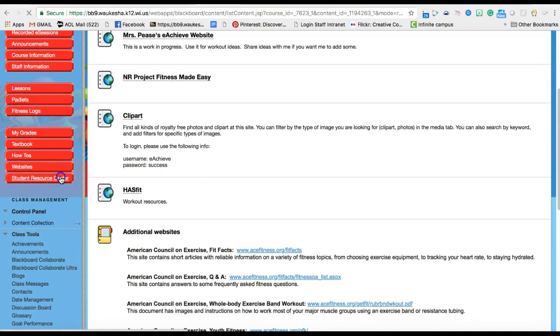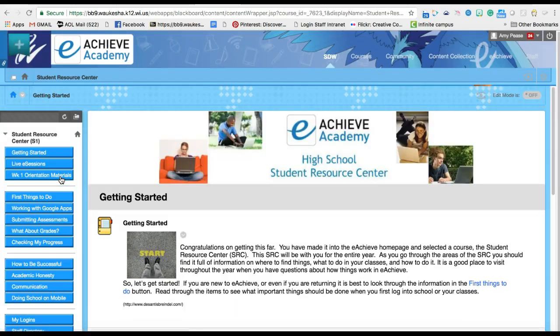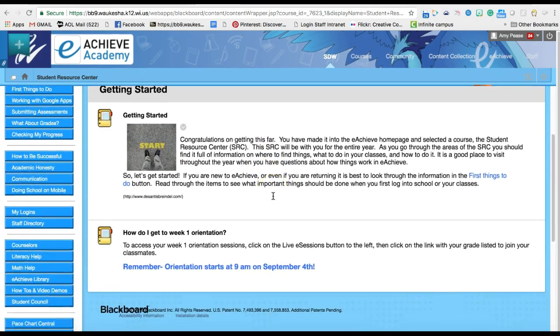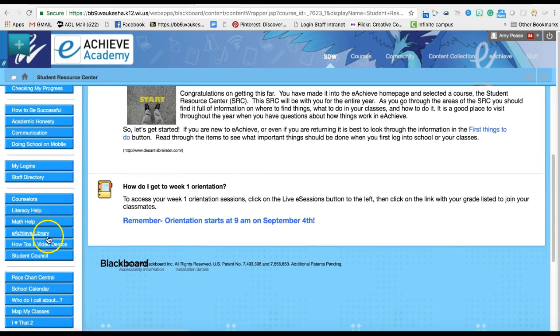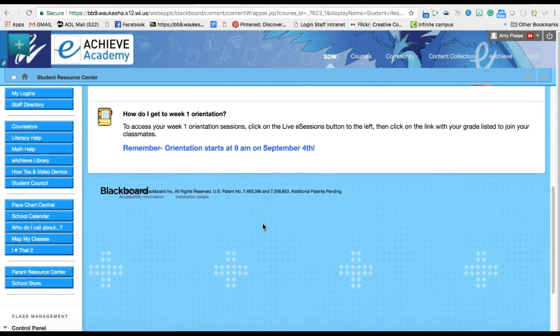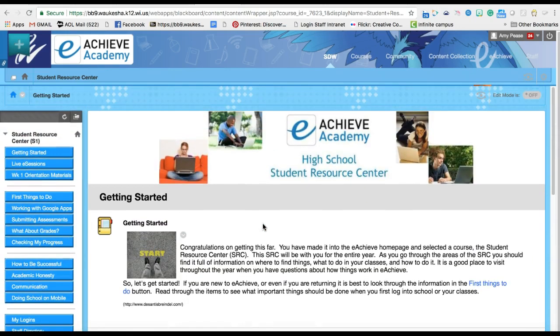And then the last button is the Student Resource Center. And in the Student Resource Center, this is a general eAchieve Student Resource Center. So there's going to be lots of informational materials in here. If you're working on an iPad, if you're working in Google Docs, if you're questioning, how do I submit an assignment? How do I get into my e-session? There's some great informational videos and resources in the Student Resource Center. You can see there's how-to video demos, Pace Chart Central, some great videos. So check that out, especially during orientation week.